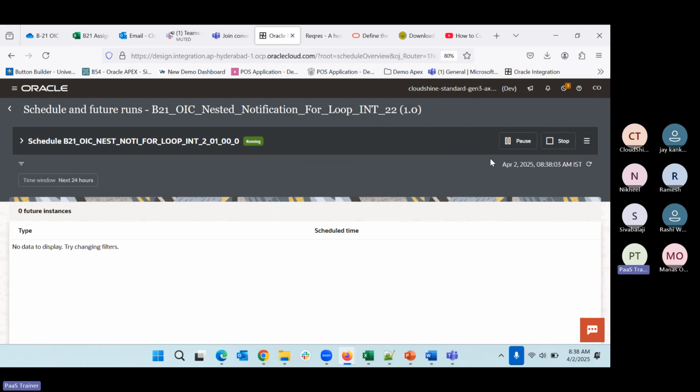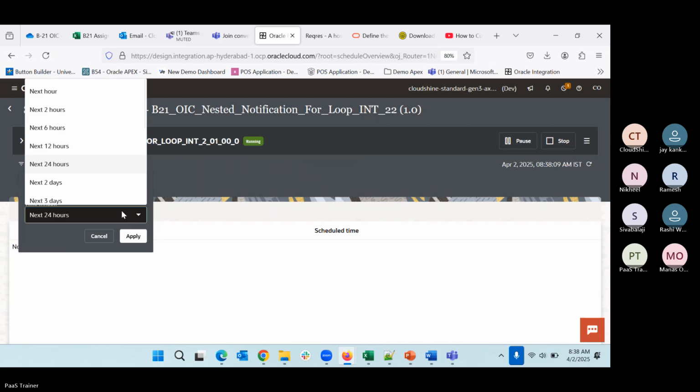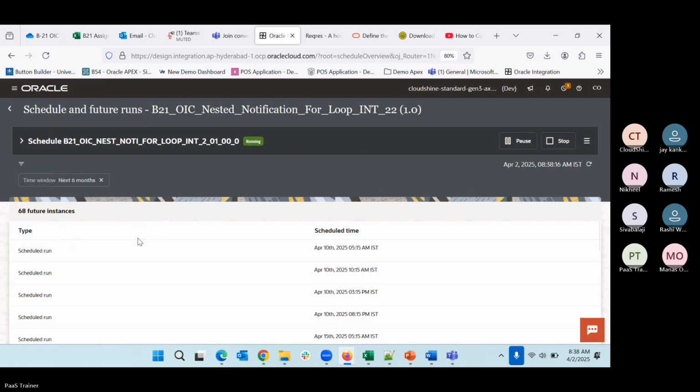So there is nothing it is showing. So what do we do? We can go and change the window, and we can say for the next 6 months. We wanted to see. So if you see what will happen, it will go and run on April 10th.